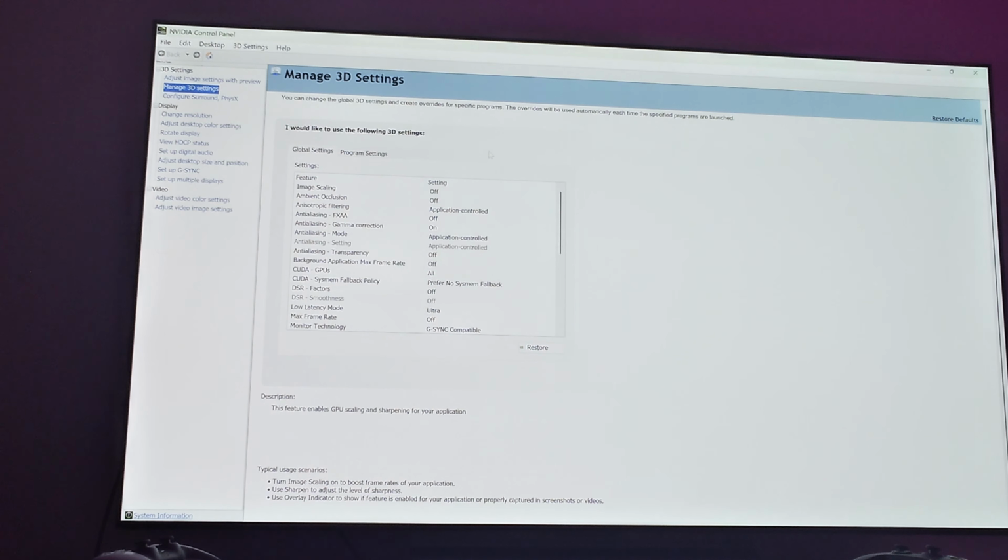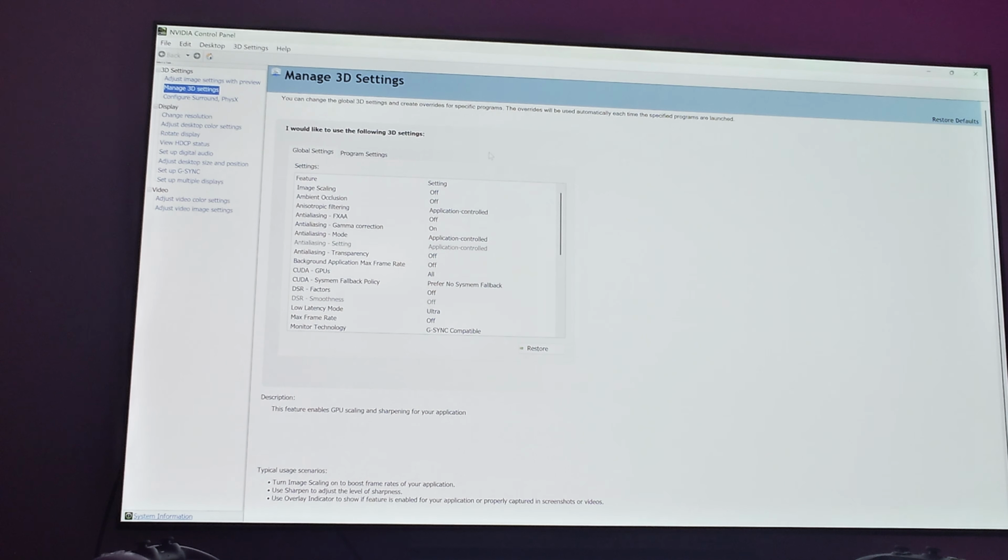Now, CUDA GPUs. This is for laptops with multiple GPUs, like an iGPU. Like you have a laptop with a CPU that has an integrated GPU, and at the same time you have a discrete GPU, which is much more powerful. So just select the most powerful GPU. Now, CUDA system fallback policy. Select prefer no system fallback.